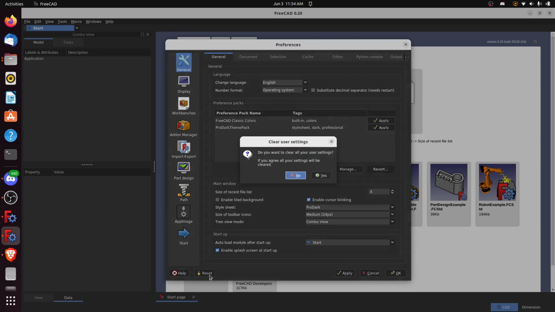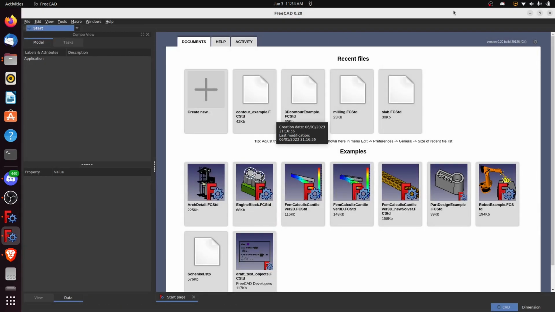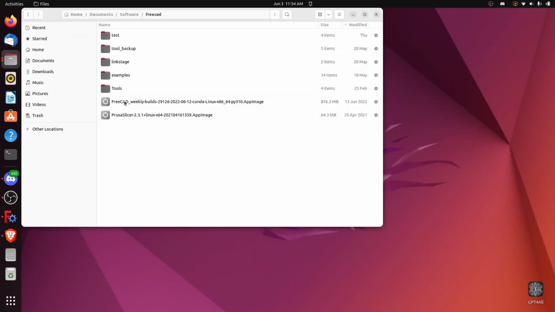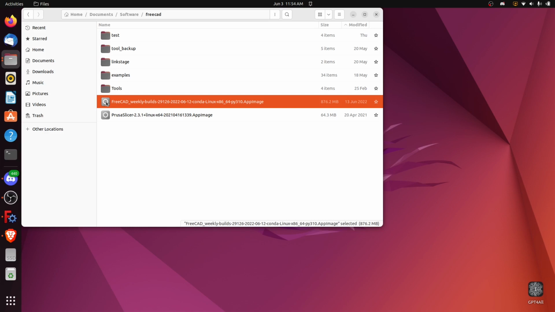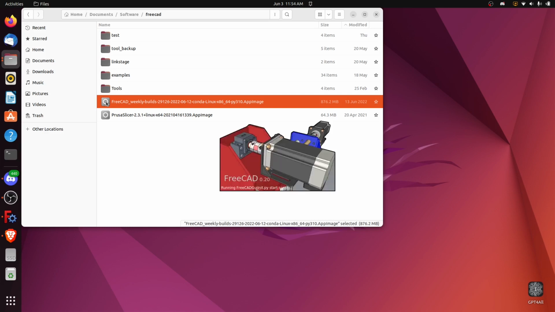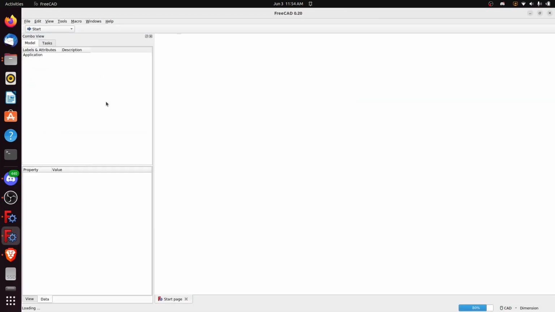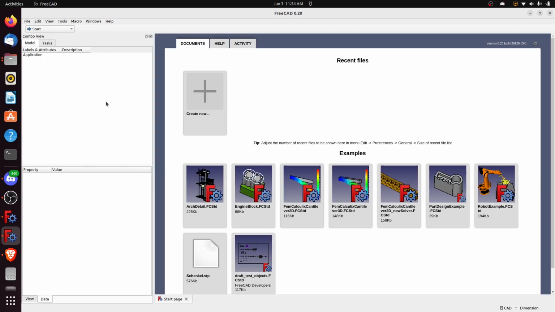So I'm going to click that reset. It's going to ask if I'm sure. I'll click the yes. And I'm going to need to restart FreeCAD for this to kick in. So let's do it. And you're going to see that my software looks a little different now. So we're relaunching FreeCAD. And one of the things you're going to notice right away is that my theme colors have been reset. And it's back to the, I would say, maybe a little bit bland or a little bit dated looking theme here.